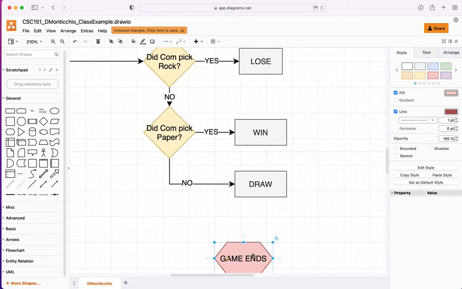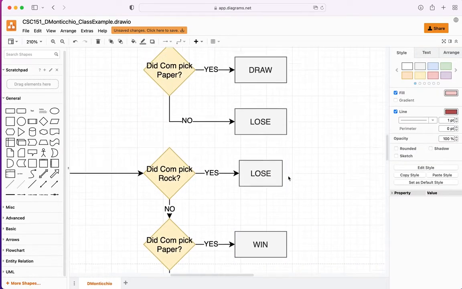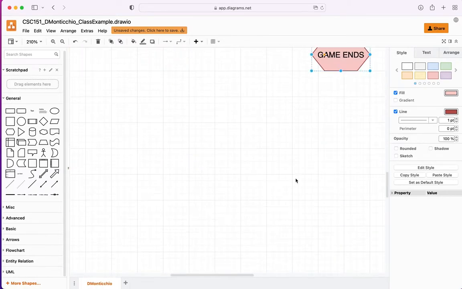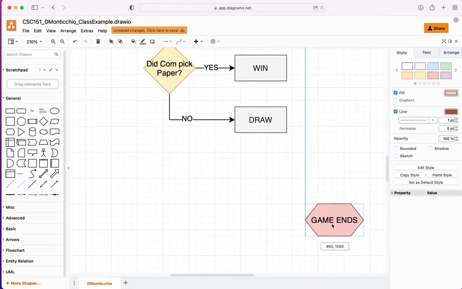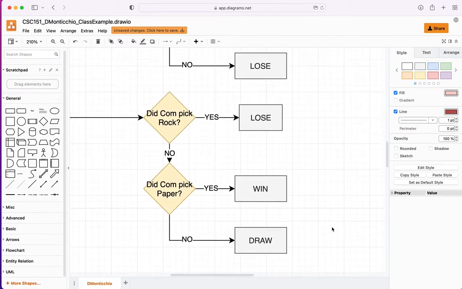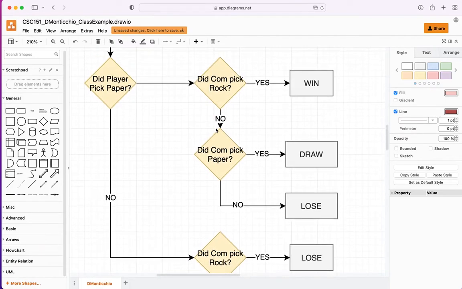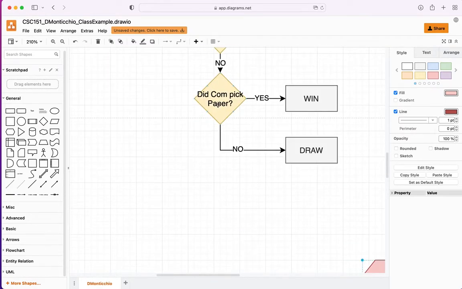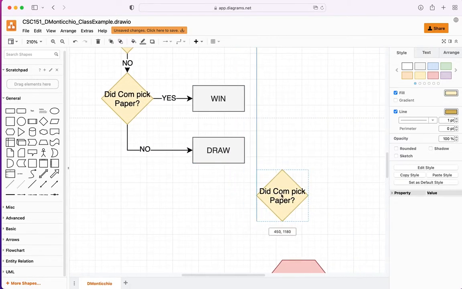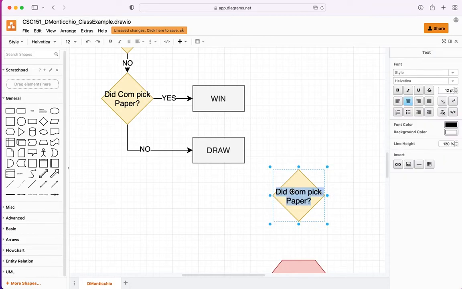Now, here's where we could just have each and every single one of these things wind up going down to the game ends option. I'm going to do something else instead. I'm going to have the computer ask a question. I'm going to have the computer, at the end of this, say, play again.